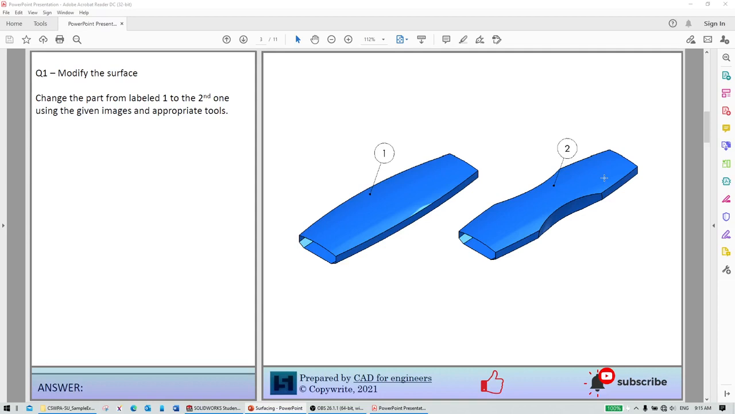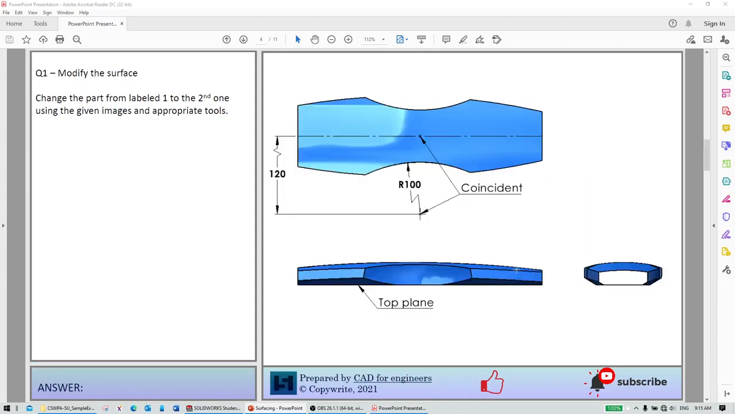And at the end, in the real exam, you need to modify the surface, and then you need to create a solid part. The question will be, what is the mass of the part? So you need to measure the mass of the part as always. On the part labeled on the left side, as you see, it's just a surface part, but on the right side is a surface that we need to modify in order to create this shape. And in order to do that, we have a couple of dimensions.